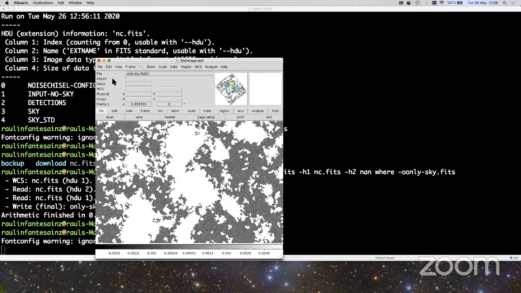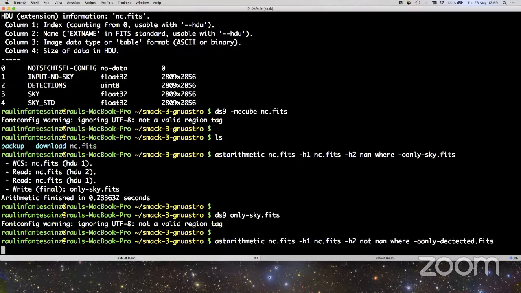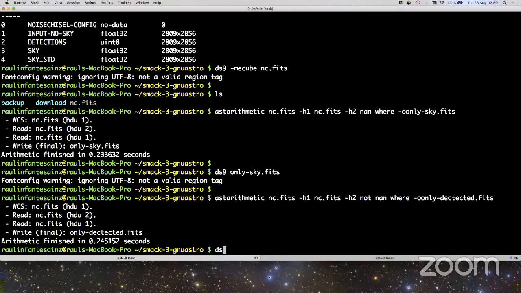In the same way, we can do the other operation. Instead of masking the detected signal, we can say that we want to mask the sky background. So we can put here detected, and here we have to put the other operation, the other way, not. Okay, and that's it. If we have a look, we will see.